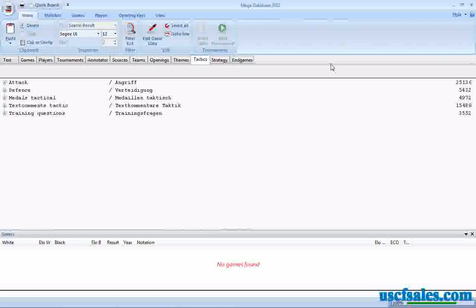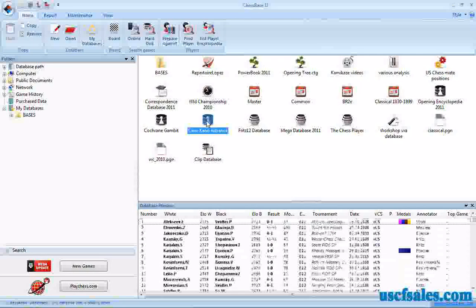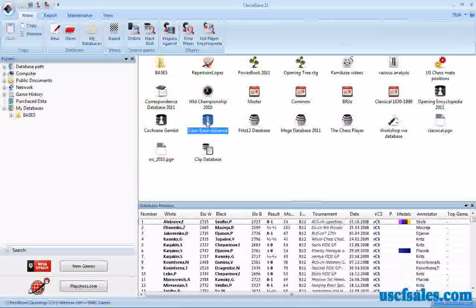What you can do if you do particular searches over and over again, for example, let me go back to the database desktop. I'm in the Caro-Kann advanced variation database. Let's say I want to search for pure king and pawn endings in the Caro-Kann advance. I want to look just for pure pawn endings. How do I do it?